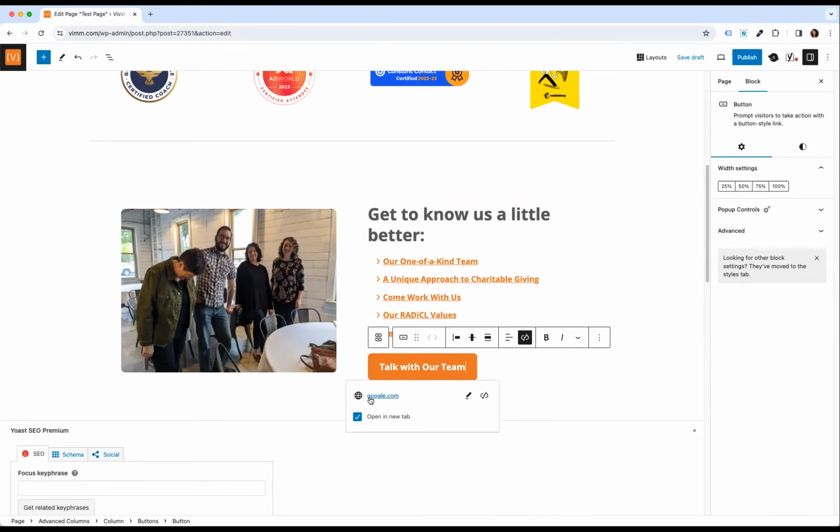So I'm just going to go where it says google.com here. I'm going to click this little edit button. You can change that to whatever you want. What I've shown you so far has always been linking to an external page or a website. You can, of course, link internally, and that's probably going to be used much more often. But there's a couple ways to do that.